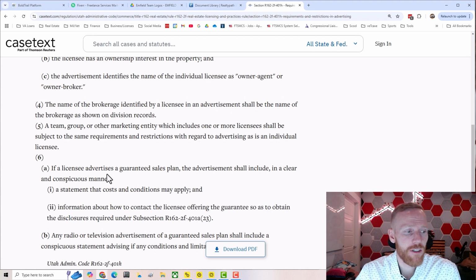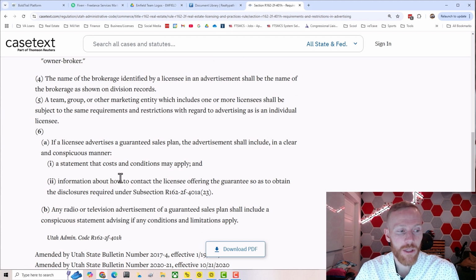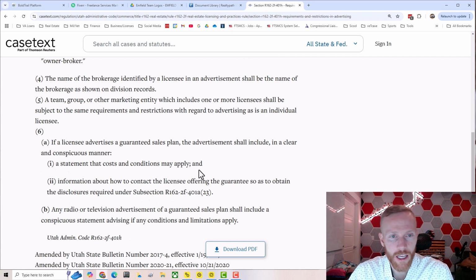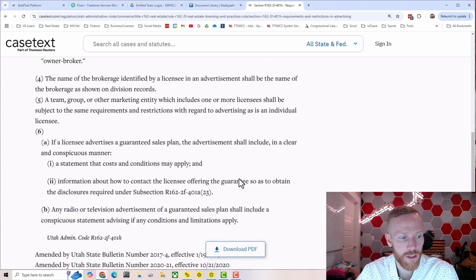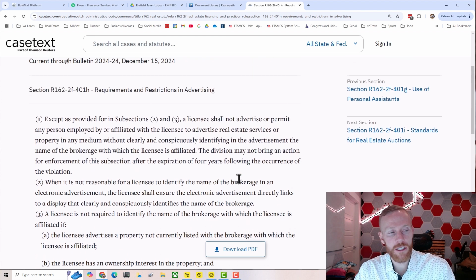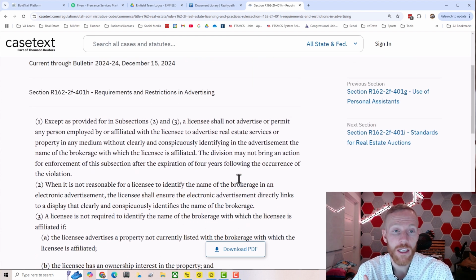If the licensee advertises a guaranteed sales plan, the advertisement shall include in a clear, conspicuous manner a statement that costs and conditions may apply. This is one that people are getting in a lot of trouble with. They're saying, hey, I'll sell your house for free or something. You need to actually have something that says that conditions and terms apply, something with an asterisk. Same thing with television advertisements. So going back to this, you have to disclose your brokerage in writing. If it's on the radio, you have to disclose with which brokerage you're affiliated.